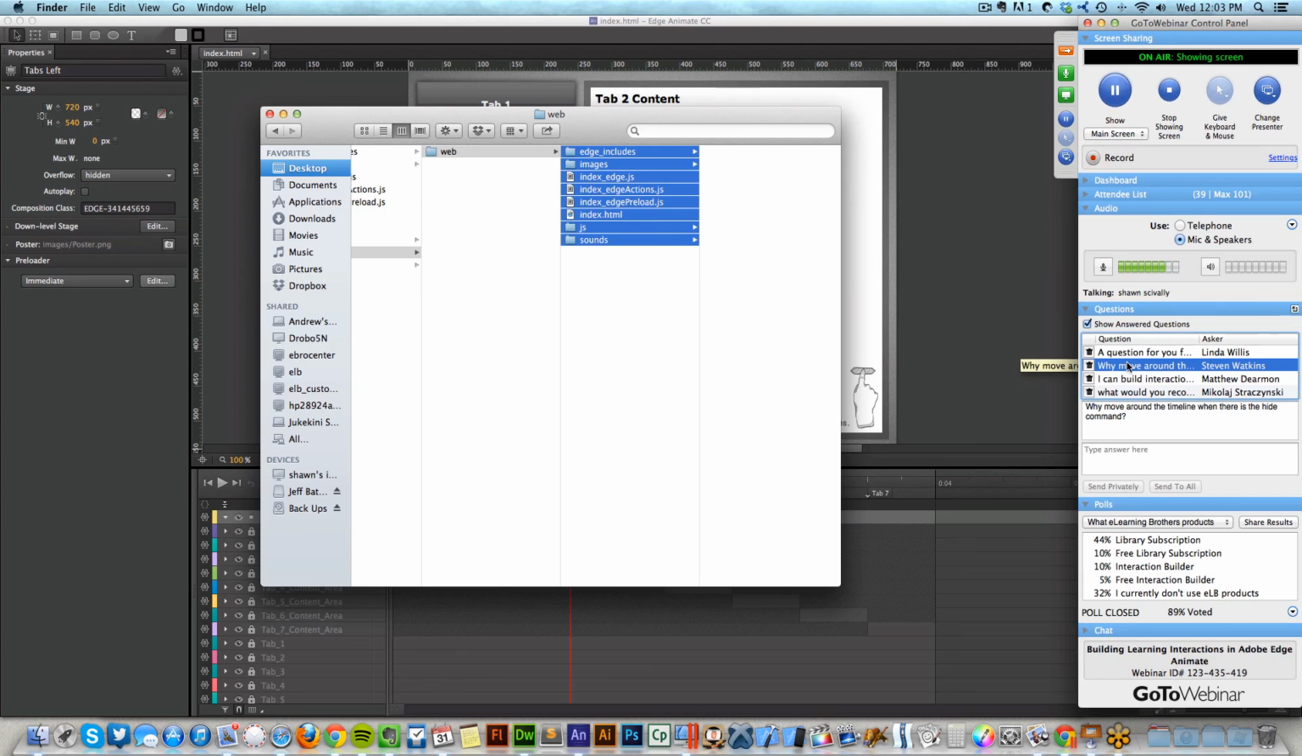Why move around the timeline? Is there a way to hide on command? There is, but you have to do it by code, and to have that all within code, in my opinion, could get very confusing, especially when you're updating it. So it's a little bit easier to separate it in the timeline, but if you wanted to do it all by code, you have to do it by jQuery CSS commands, and to me that's not easy, so that's the reason why we do it within the timeline.